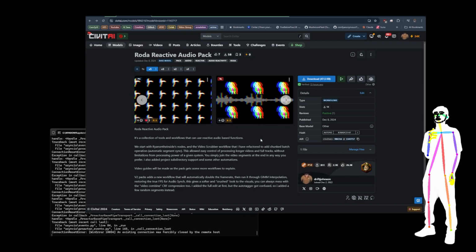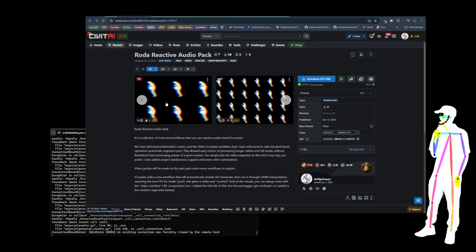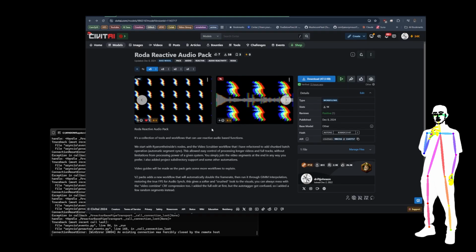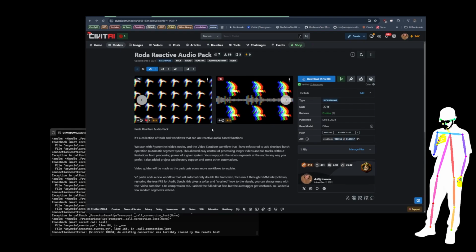Again, that's just a demo that I've already shown you. I don't know why they're false flagging for some reason, but there they are. So there it is. That's the update on the Roda Reactive Audio Pack.